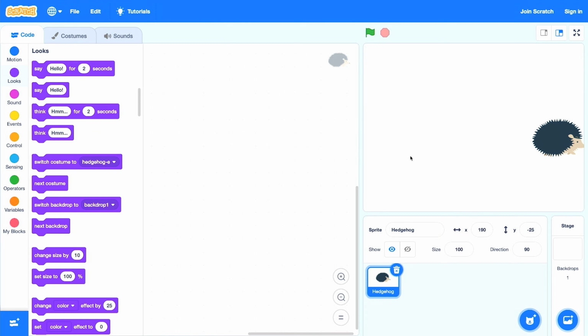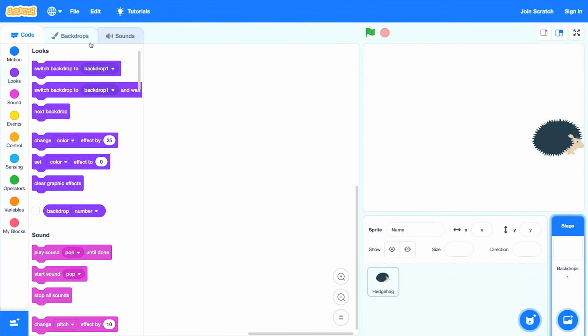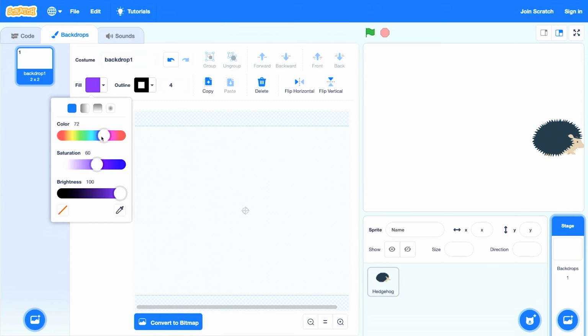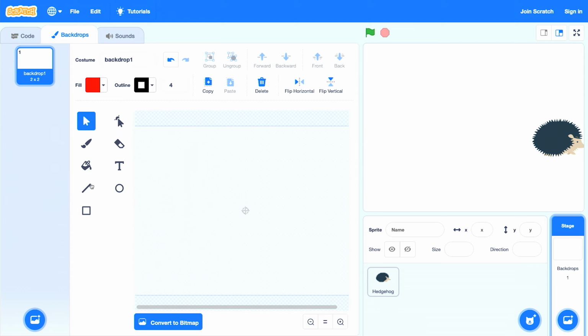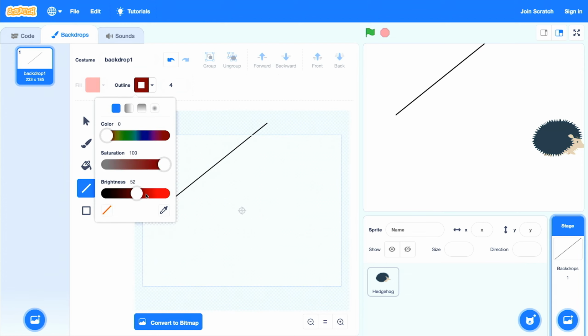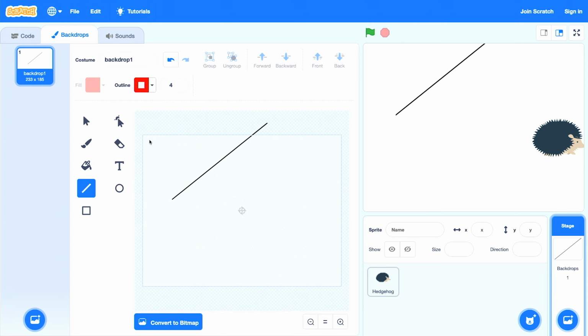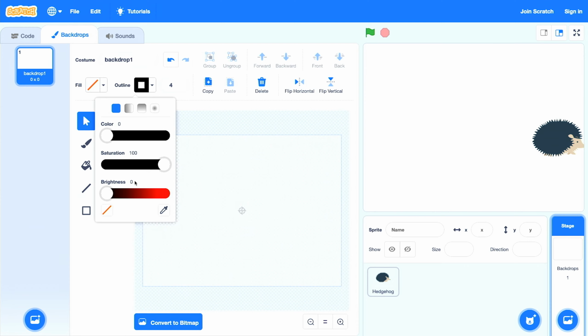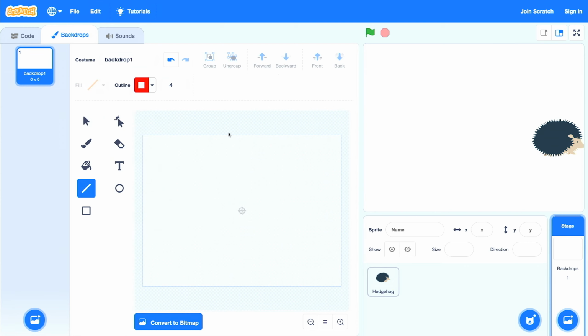And I could do that by changing the backdrop. Let's use the backdrop to build a maze for our hedgehog. I want the walls to be red, maybe. And I'll go ahead and click on this line tool that's going to let me draw lines on the stage. Oh, and I should really be changing the outline to make the outline red. So let me delete this line for now and try it again. I want the outline of this to be red. That's going to give me some red lines.